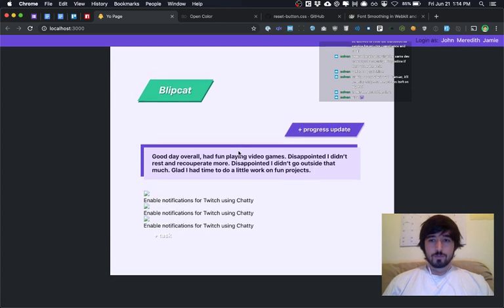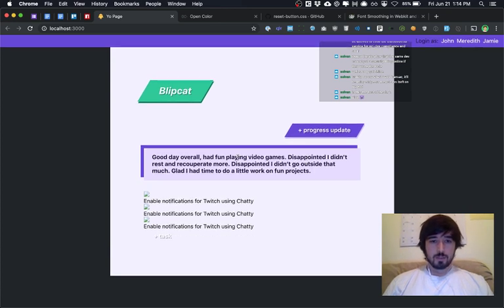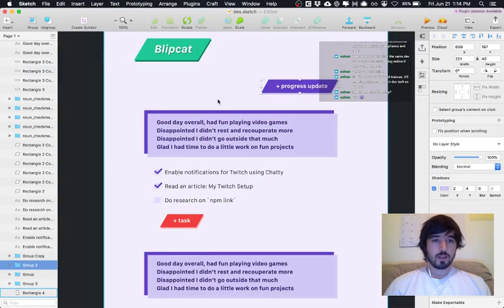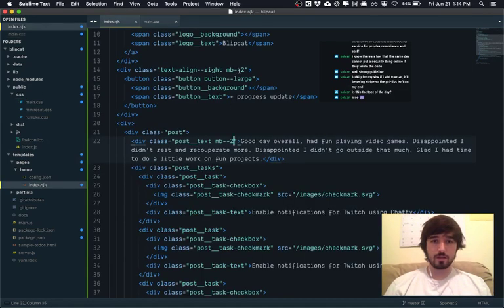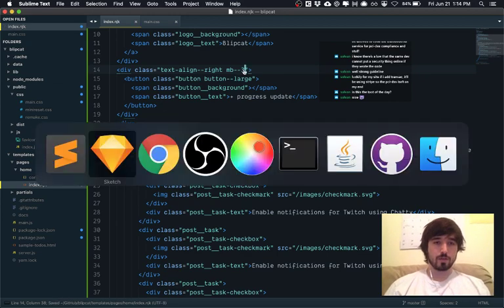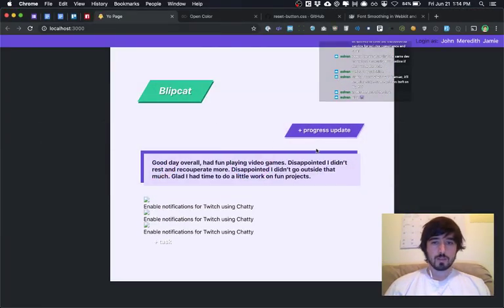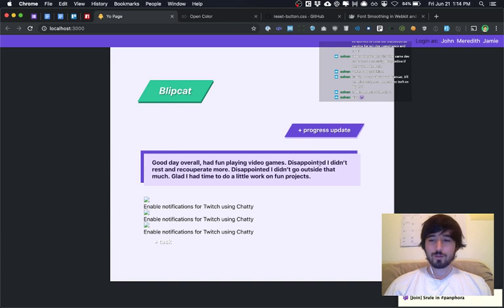Okay, so this area kind of looks okay. I think the progress update button needs to have a little bit more room. So let's add a margin bottom of 3 there. Ooh, the auto refresh worked. That's awesome. It's worked for once.